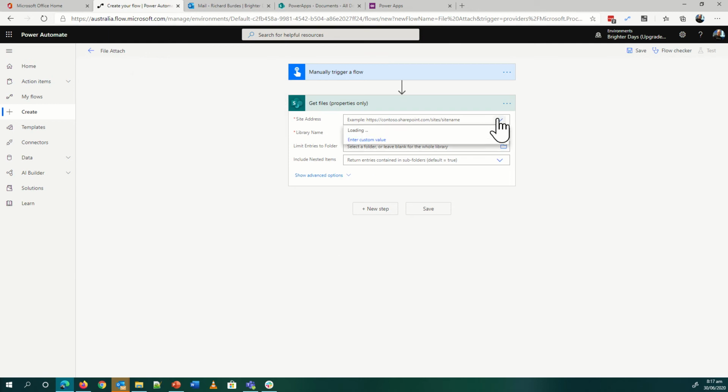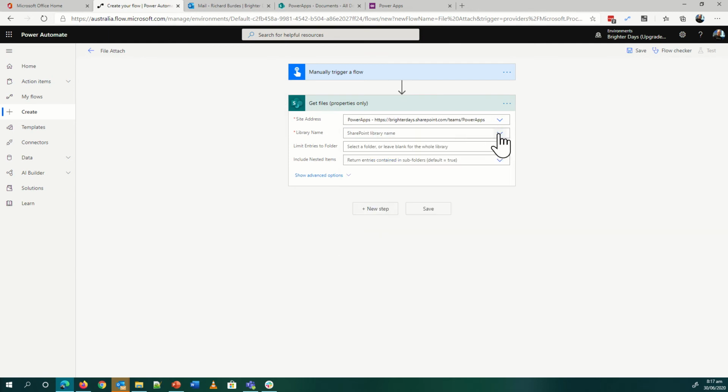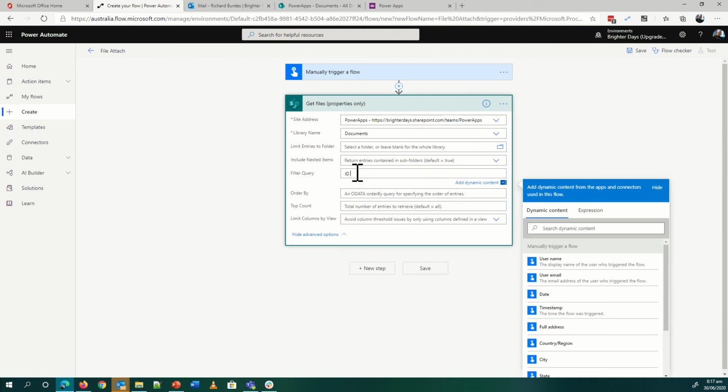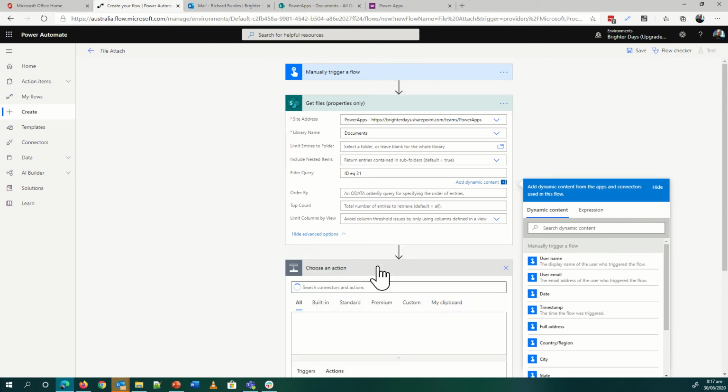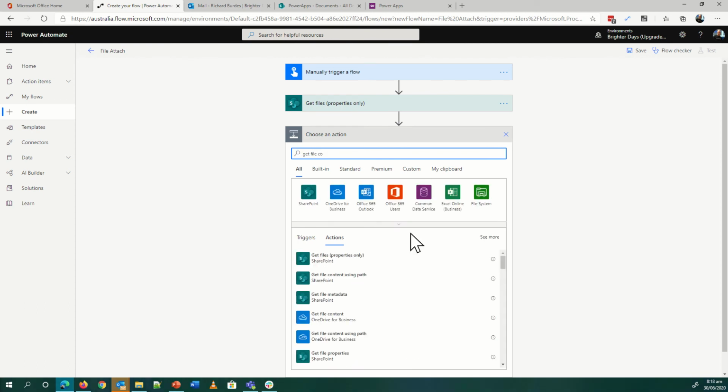and you want to grab your library. Your site collection, sorry. Power Up site collection, libraries, documents, and then I want to expand show advanced options, and I want to do ID eq 21. That's OData for getting that unique number for the file item, and because it's a number, no speech marks around it.